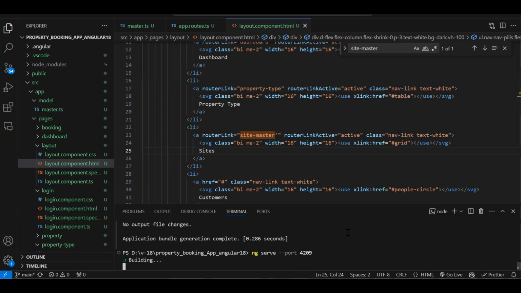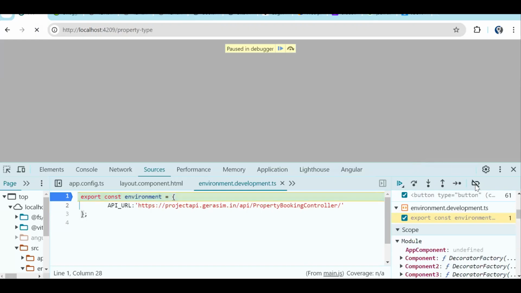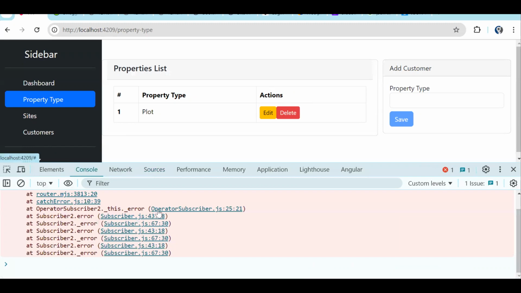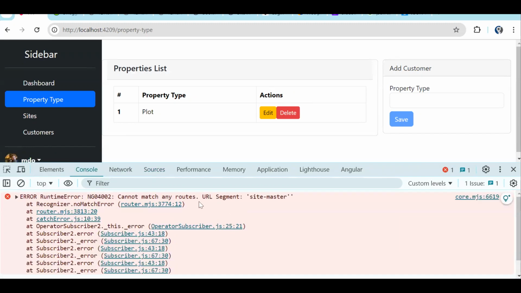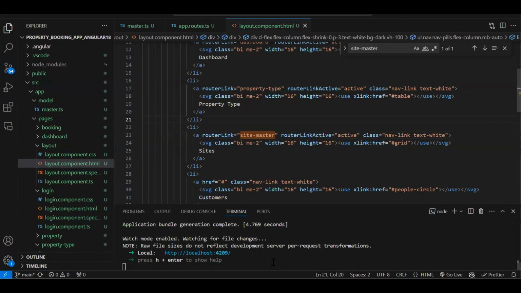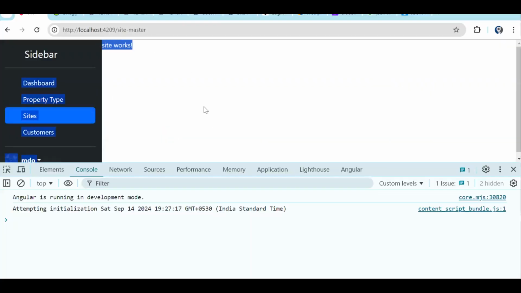Sometimes it happens when working with local, it might refer to the old cache or something. Let's try again. No, still it is going the same. Cannot match any route. Site master. Okay, so here you can see, I think we have an extra double quote there. Let's get rid of that. Got it? Let's try now. Yeah. So now we are able to navigate.